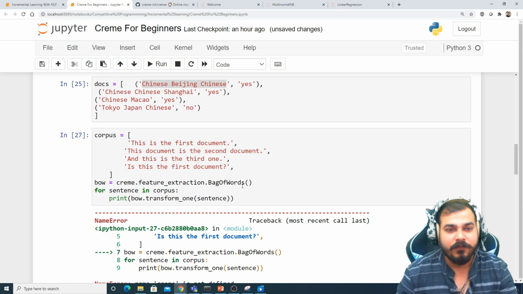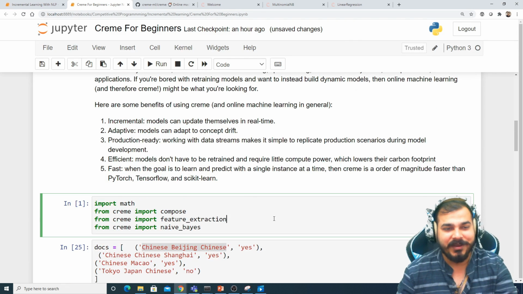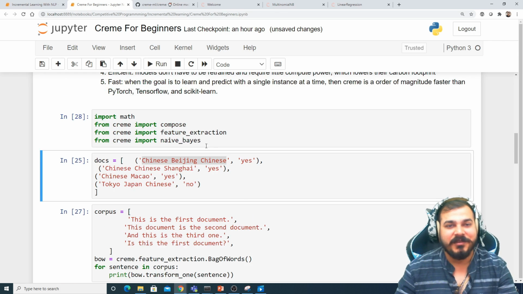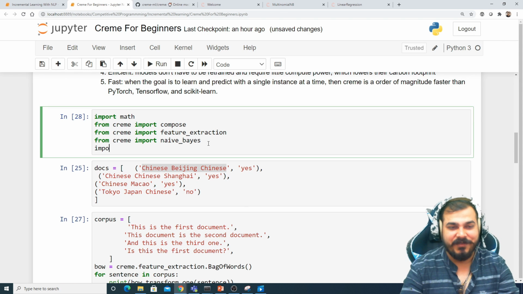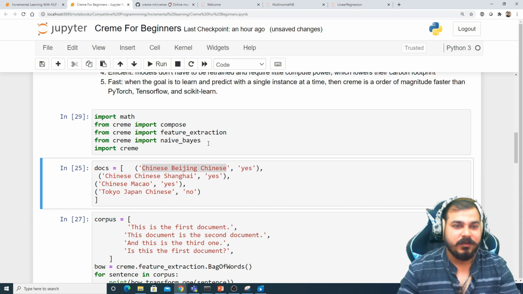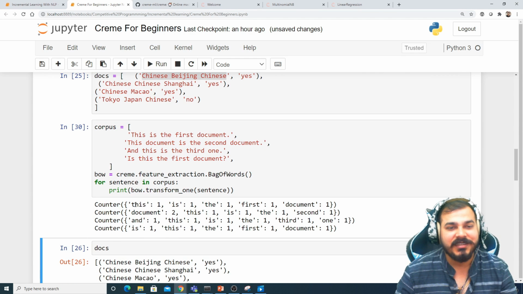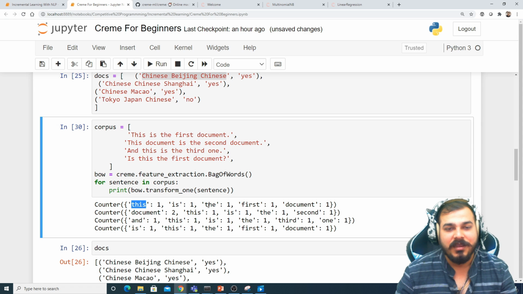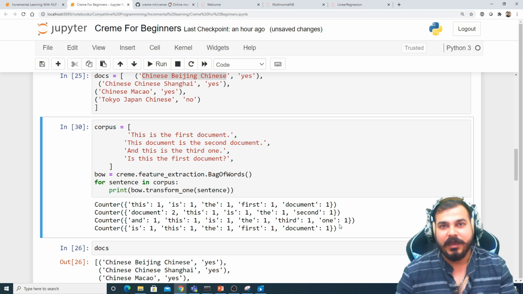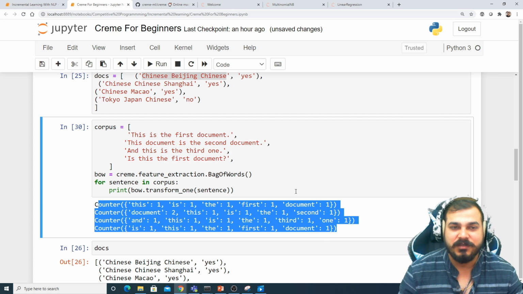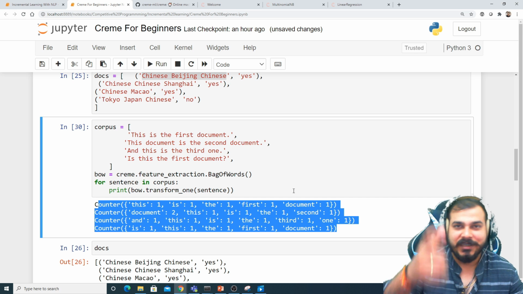Okay, I did not import Creme. Let me import Creme also, as we will be requiring it. Perfect, let me execute this. Now you'll see the vector given for document 1 and document 2. This is nothing but a simple counter with respect to bag of words. If you don't know about that, check my NLP playlist, guys.